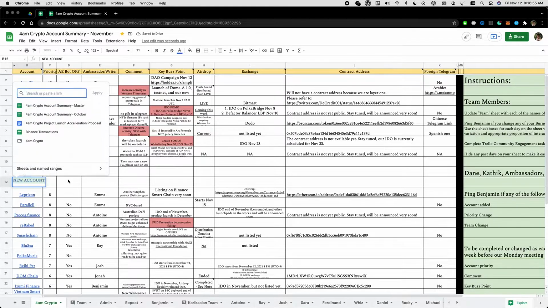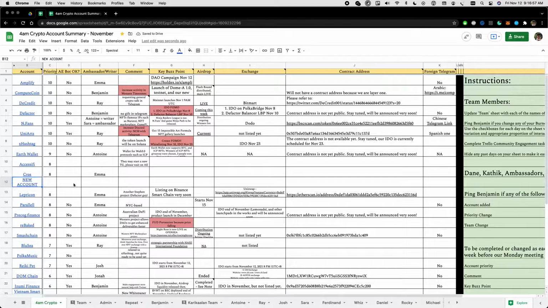So right now this one's not going to have anything because we don't have the spreadsheet. Let's say we're going to put this at a priority 5. All of this stuff can get filled in. It's pretty self-explanatory. So we added the new account. Okay, so let's say, well, now it's not in order.